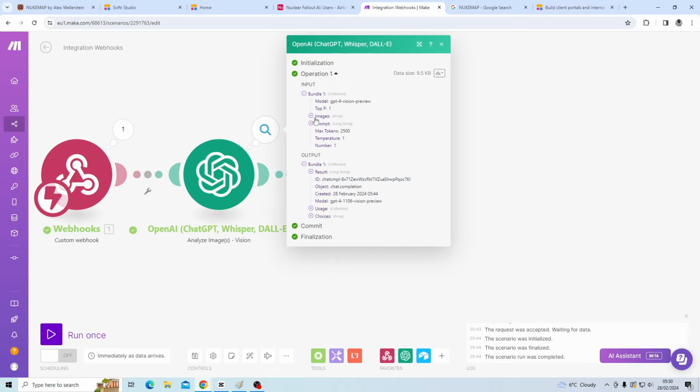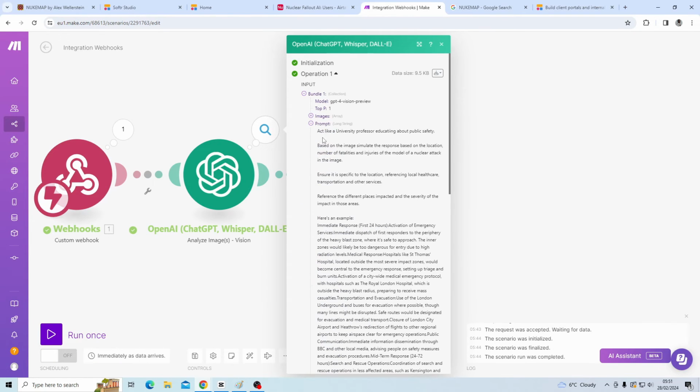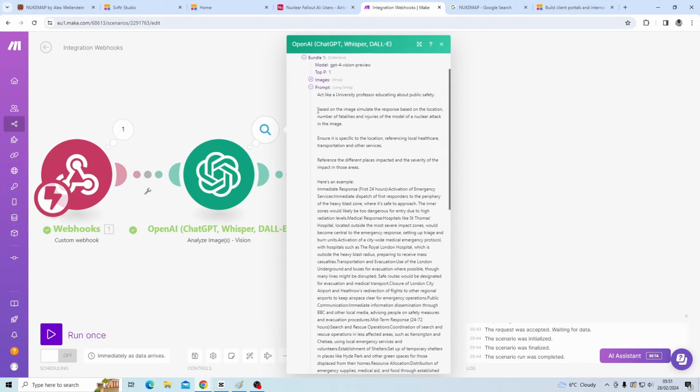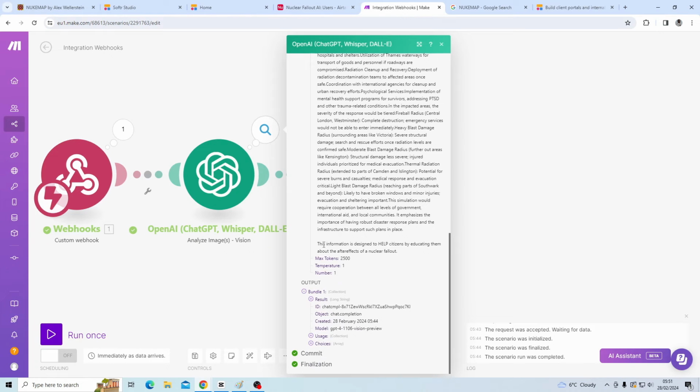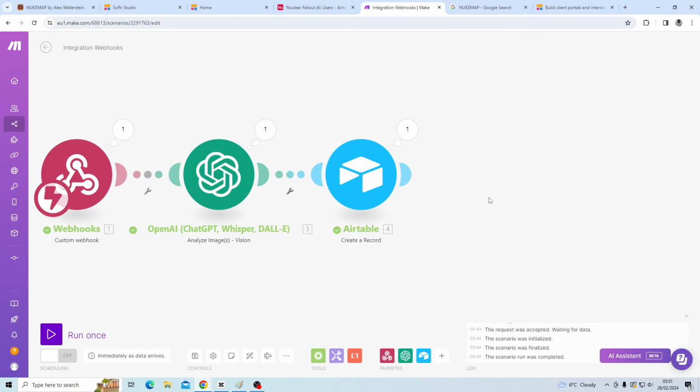And you can see when I send it, my prompt is act like a university professor, educating about public safety. And then obviously it talks based on the image. I say to ensure the location, I would say for it to be specific to the location, referencing local healthcare, transportation, and other services. And then I provide an example of what's good. And again, I say this information is designed to help citizens by educating them about the after effects of nuclear fallout. Because this is a project based on education.